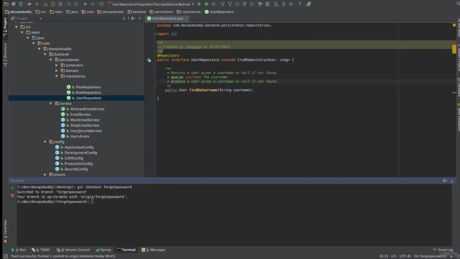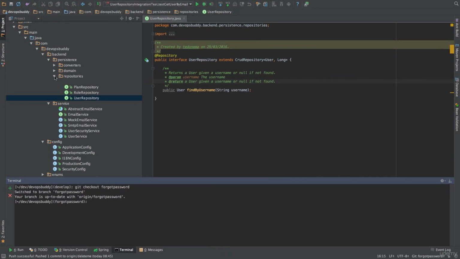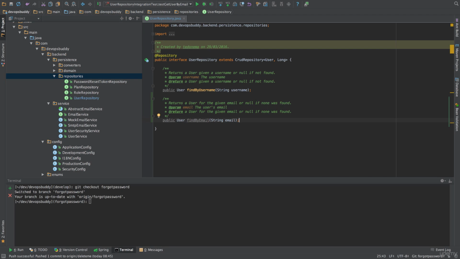The question is, where should we write it? Since we are implementing the Forgot My Password journey, we will create a new service class called PasswordResetTokenService. Before we do so, we need to add a finder method to the user repository. Currently, we only have a findByUsername method in this repository. We need to add a findByEmail method that accepts an email as argument and returns a user object.